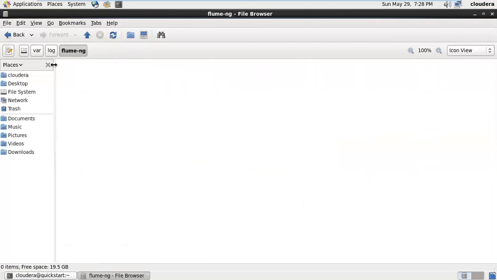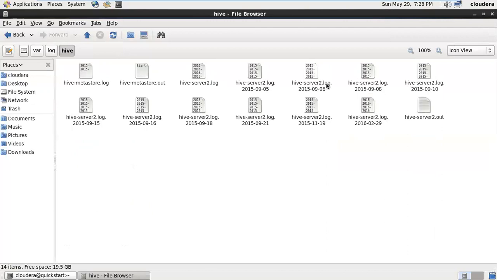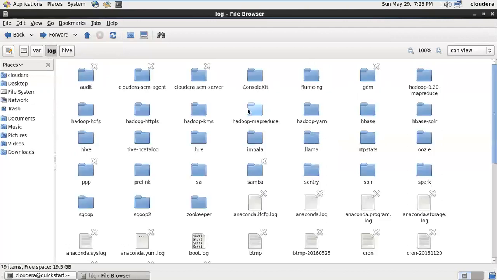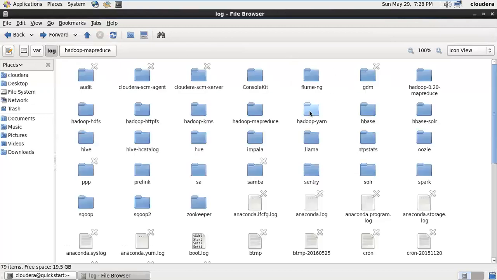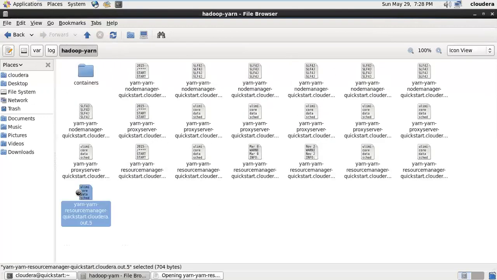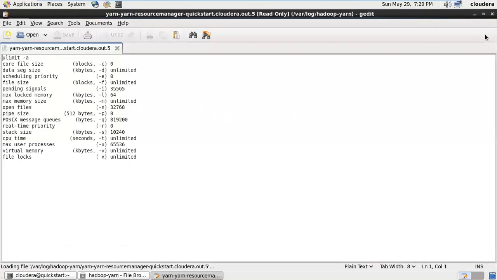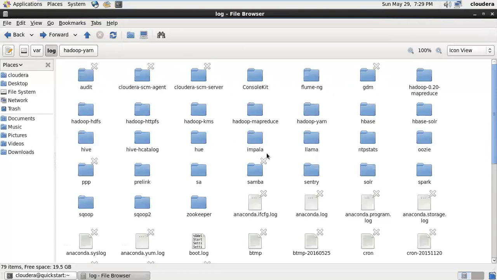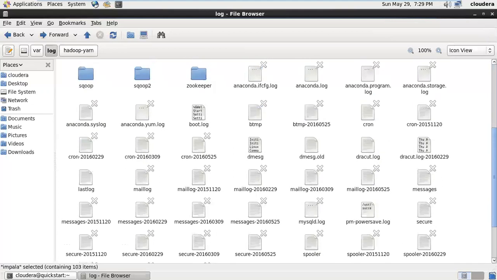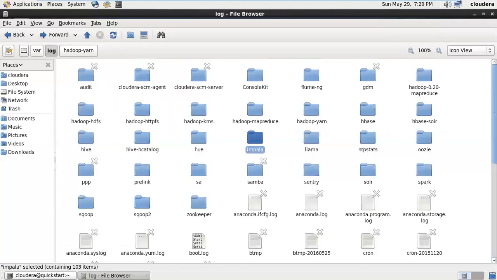And if you see Flume NG, this is one of the tools that we are going to see. And if you go into Hive, you can see the Hive log messages here. Similarly, you can go into Hadoop. So here Hadoop MapReduce, Hadoop Yarn. You can check your log messages here. For most of your applications, it could be Hadoop, HBase, Hive, Impala, Oozie, Flume, or Sqoop, or anything, you will find their log files in this var log directory. This is one of the important directories.